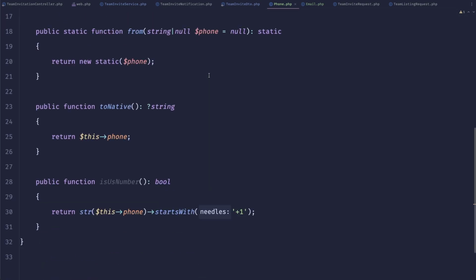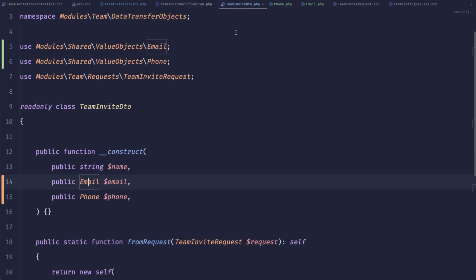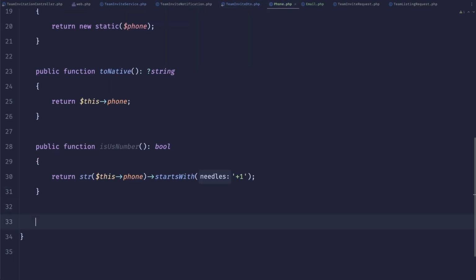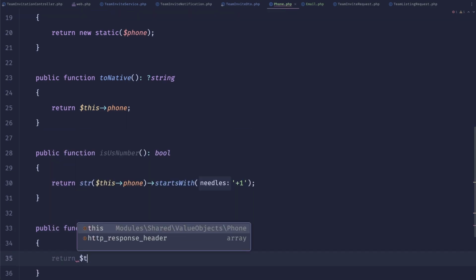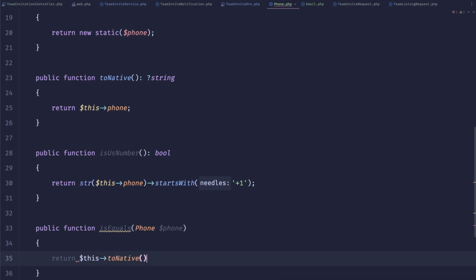But what's important here is to add a couple of things, because now comparing two phone numbers will be hard because we wouldn't be able to do something like new phone of 123 equals new phone of 123, that would be false. So maybe we can add even an interface or a contract that would add a public function is same or is equals to another phone. And we could simply do return this to native equals phone to native.